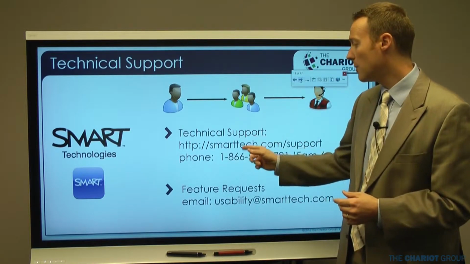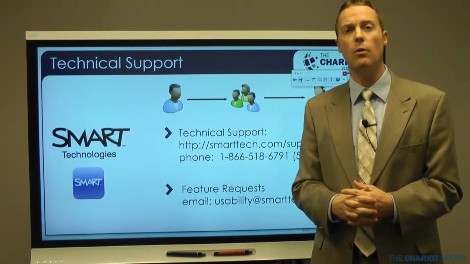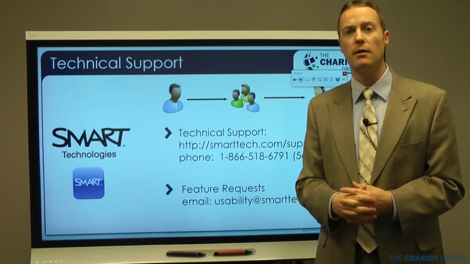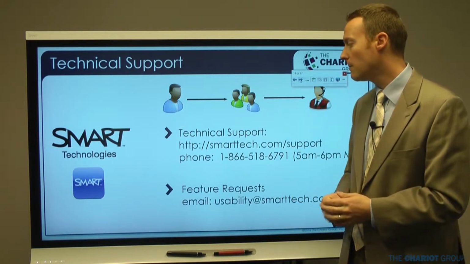As far as getting technical support, SMART has its own technical support that you can reach out to. Here's the phone number. You can also call 1-888-42-SMART. That will get you their technical support as well.